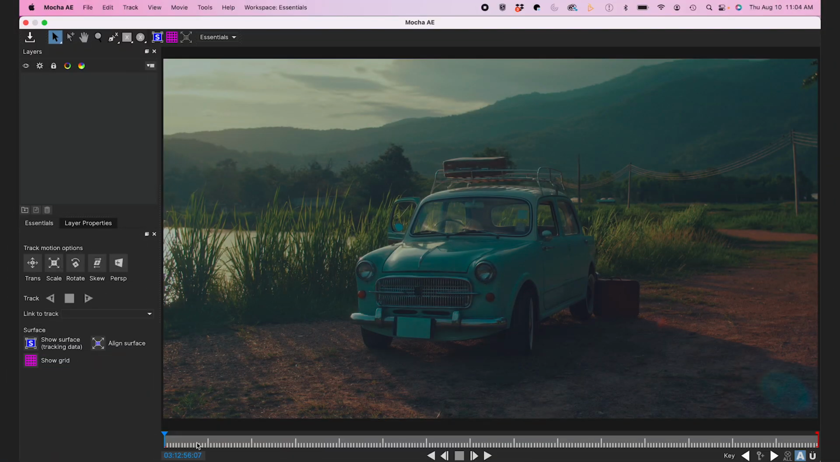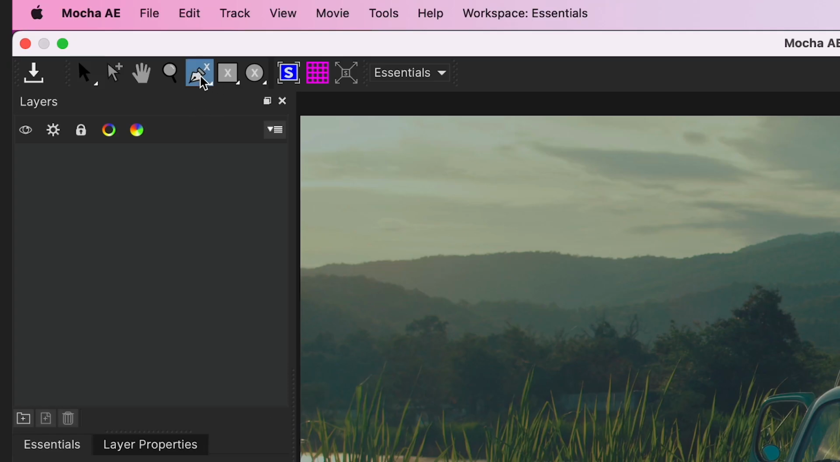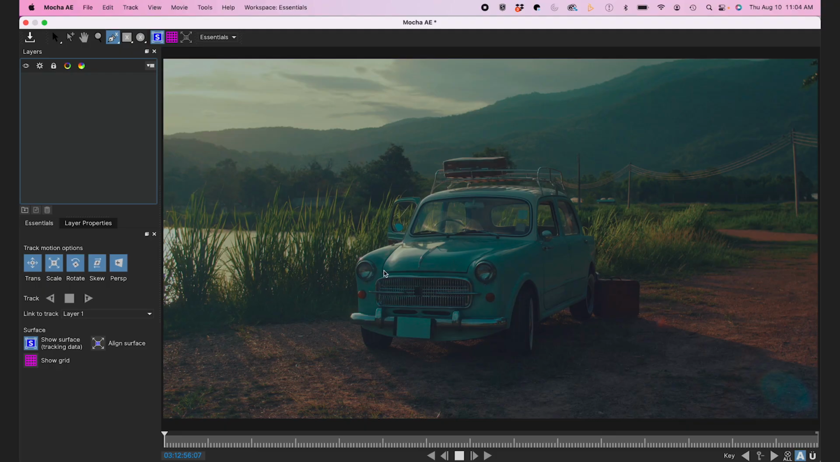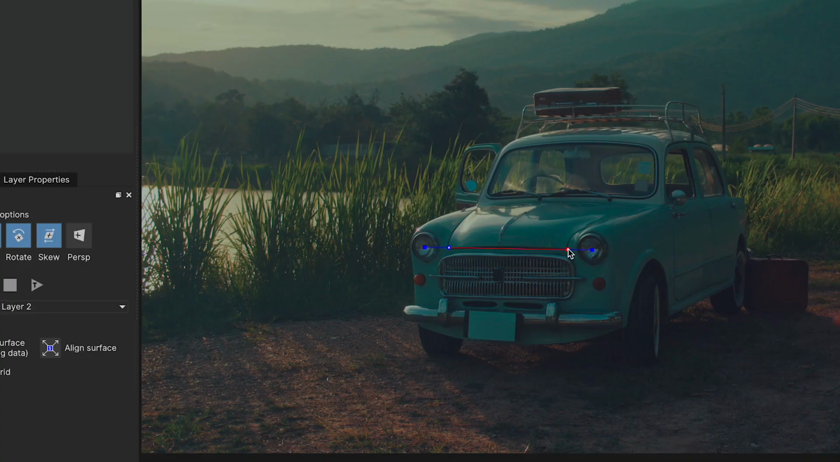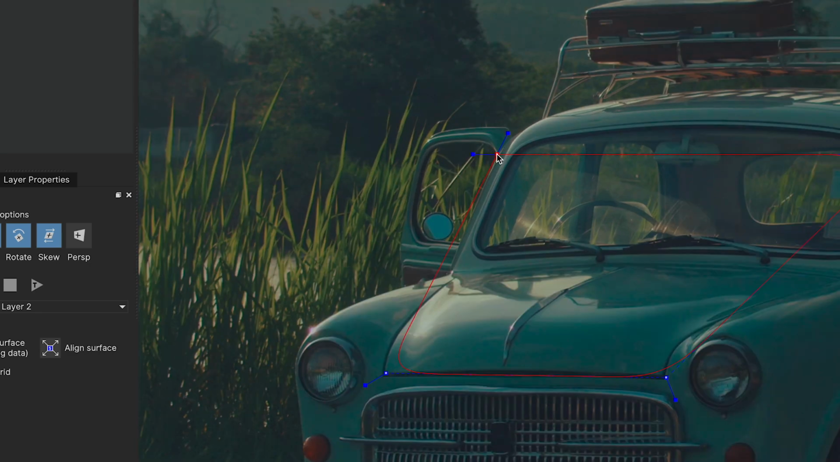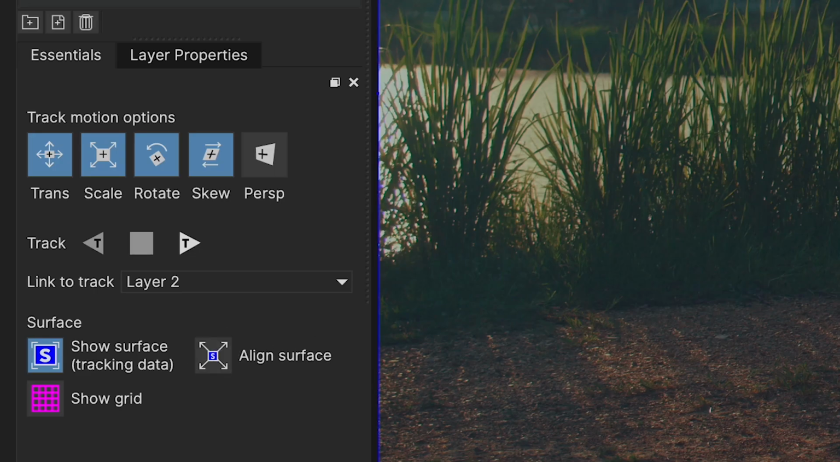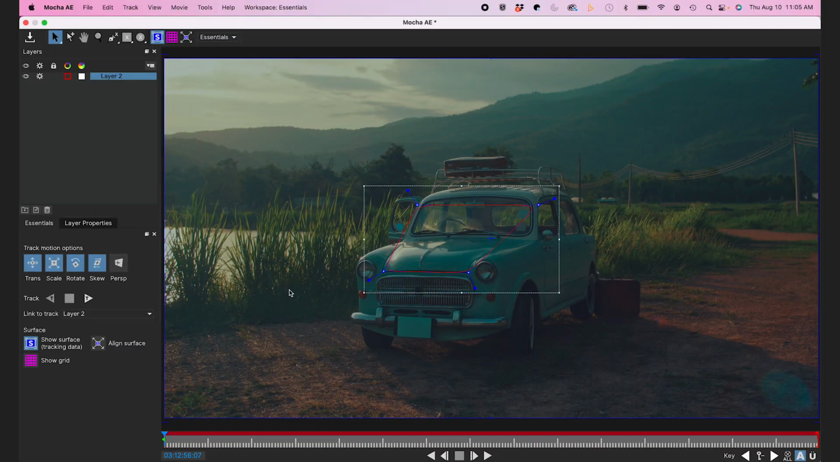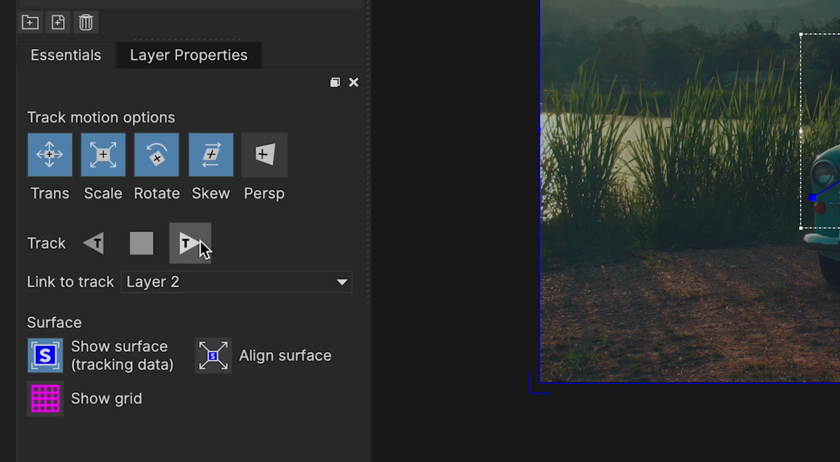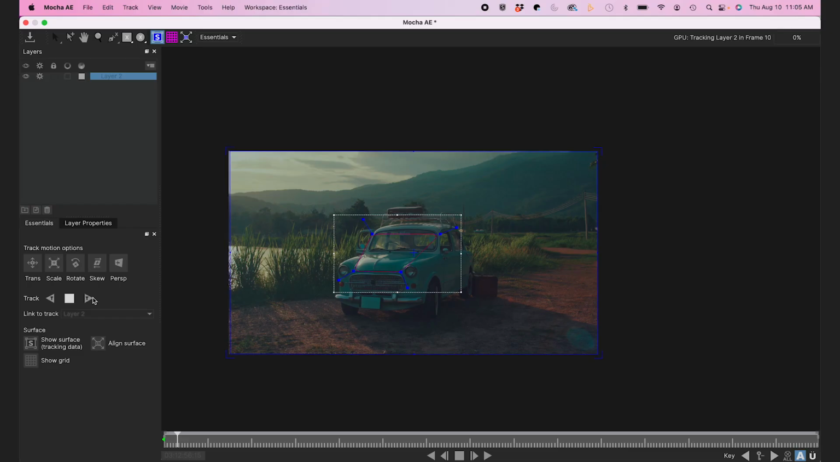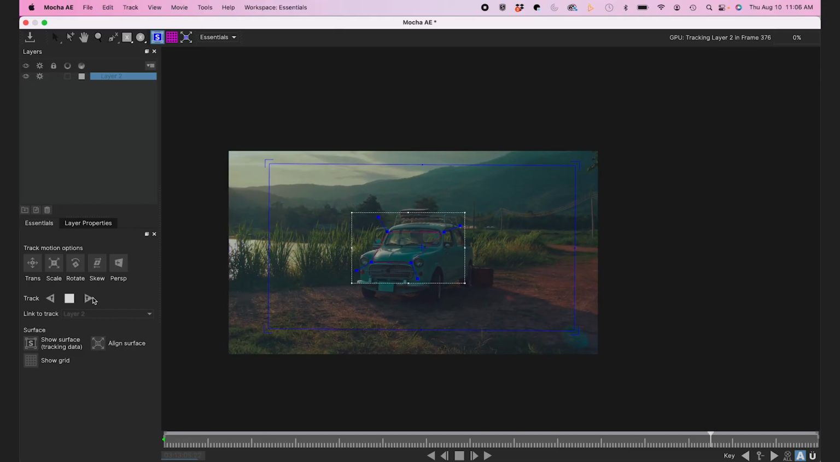So now we're in Mocha. So first, I'll select the XBlind tool right here, and I'll pick a few high contrast portions of my car. So now I have to make sure that I align the surface. So this blue box in the middle here should be the full size of the composition in this case. So I'll select Align Surface. So it's now on the edges of the first frame and it matches the composition's parameters. So now I'll hit the Track Forward button and we'll speed this up for your viewing pleasure.